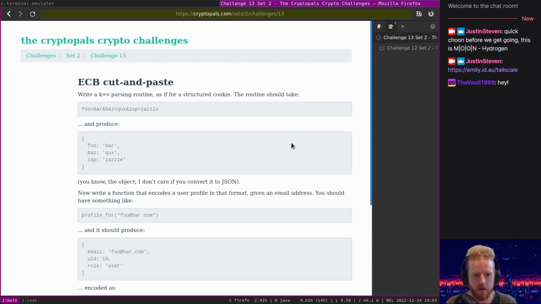Okay, we need to write a key value parsing routine as if for a structured cookie. The routine should take foo=bar&baz=qux&zap=zazzle. So it's kind of like a URL query string format, with key value pairs separated by ampersands. Our code should take this and give us some sort of dictionary object, in JavaScript, or a dictionary in Python.